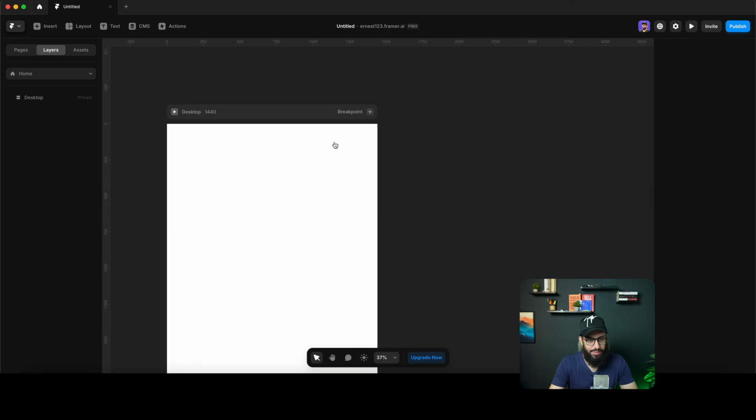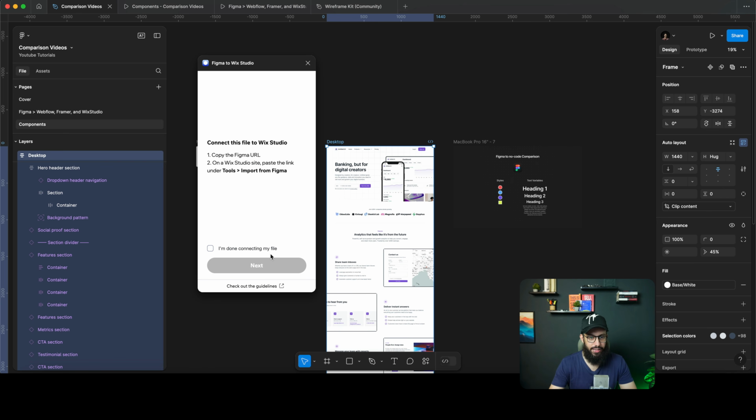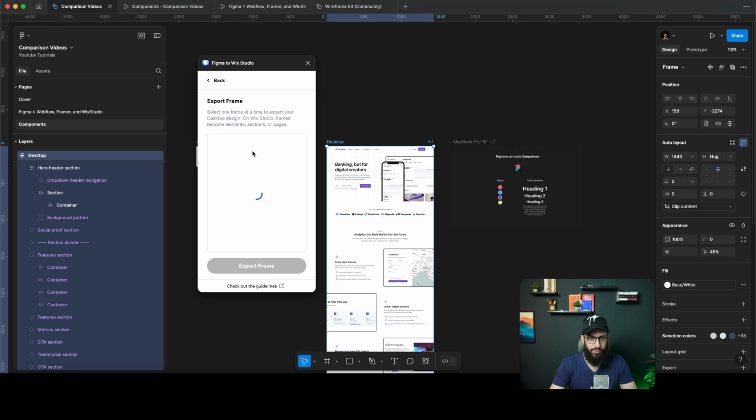So now we're going to do the same thing for WixStudio. So there you go. I'm going to set up the export. Sorry, why am I doing this again? I'm already done connecting my file. I want to start the export. I want to export this frame. And let's see how long WixStudio takes compared to Framer.